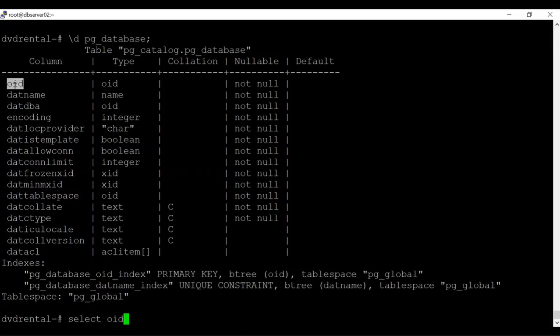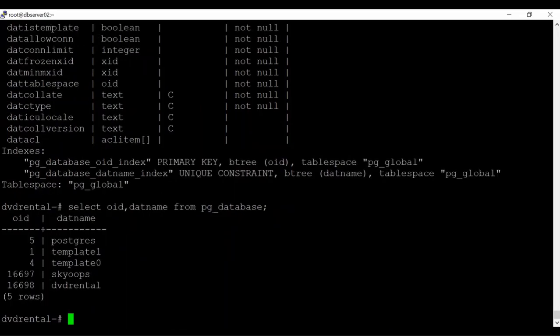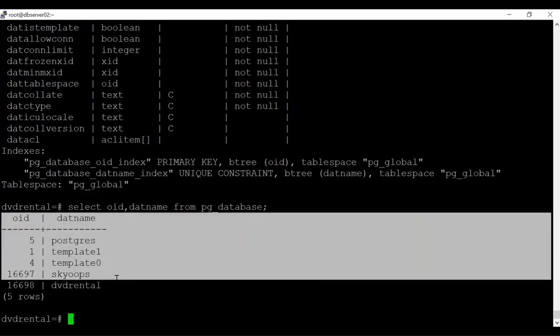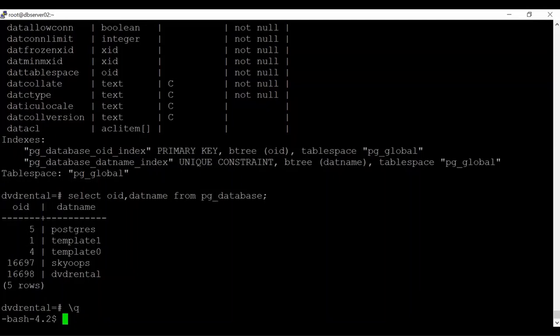Now if you want to know the OIDs of your database, you can just select from pg_database. So these are the OIDs which we are talking about. 5 is postgres, 1 is template1 and 4 is template0. So if you go to the PG base location, you will find these IDs, which we have already seen, right? So PGDATA/base.